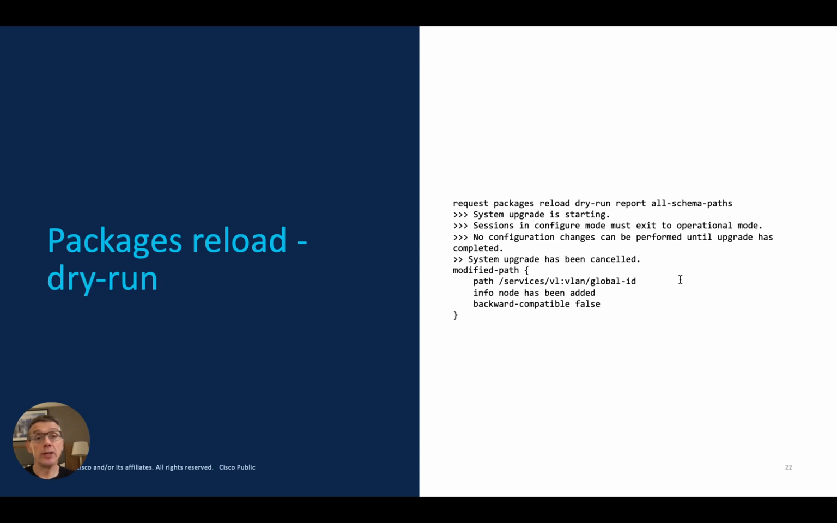We have also added an input parameter called dry run. The upgrade will be aborted and no changes will be made towards the schemas or configuration. Please note that this parameter still impacts running services; transactions have to be stopped. This parameter is typically used combined with the report parameter.